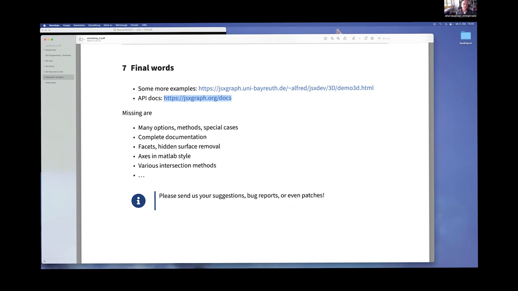Then of course, the next step is to display filled surfaces with hidden surface removal. There we will see how much performance we can get out of it. Let's see. I cannot promise anything.